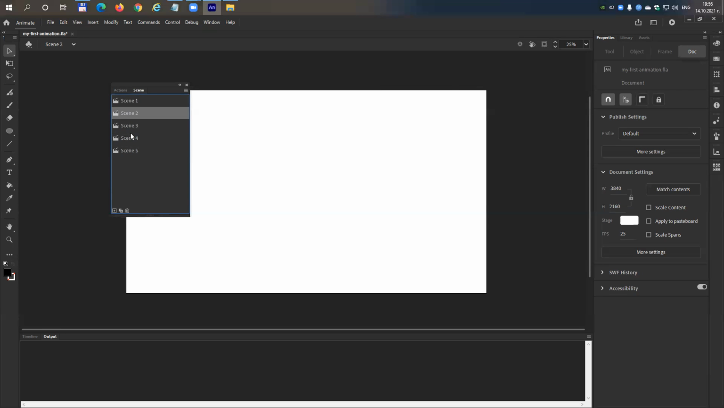And this is the opportunity to create the scene. When the scene is created, it's a good idea to tell something about the scene so you can easily use it in the future. So the first scene is language select.